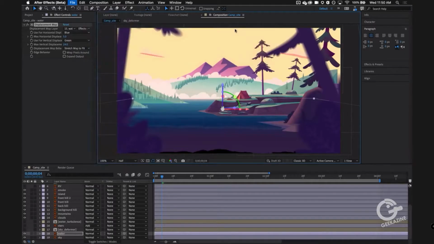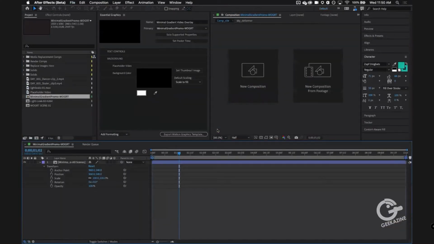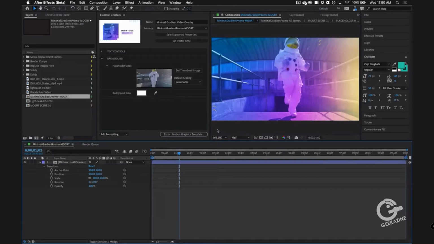Okay. So I'm going to switch compositions really quick, load up one that demos that. And what this lets you do is create a design once and create endless variations on that design in After Effects or in Premiere Pro with different media.